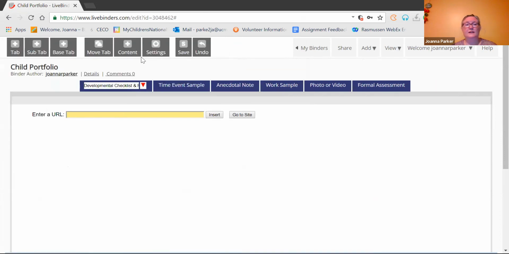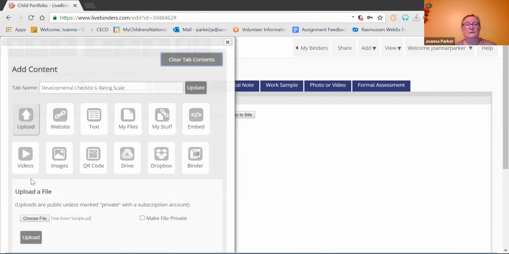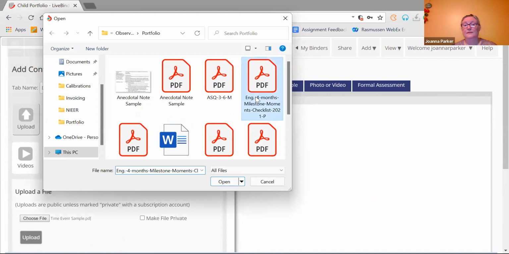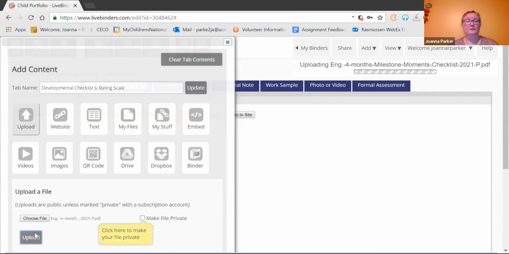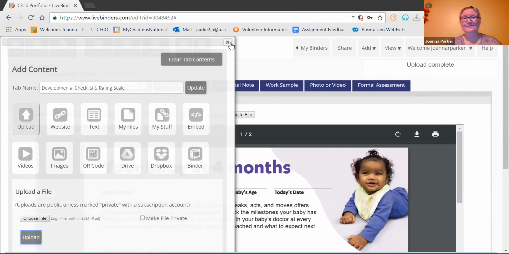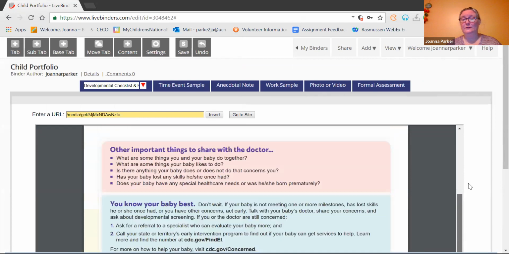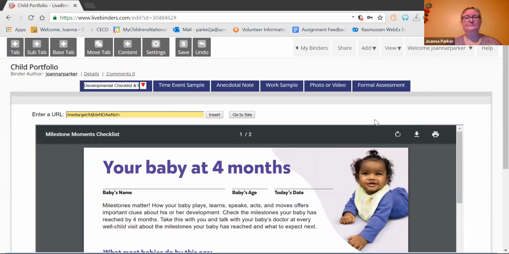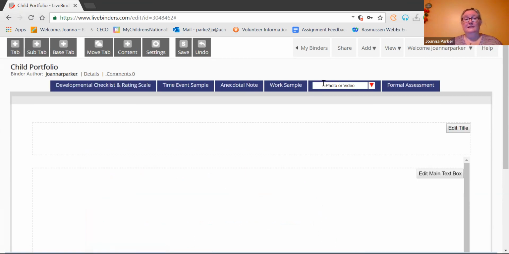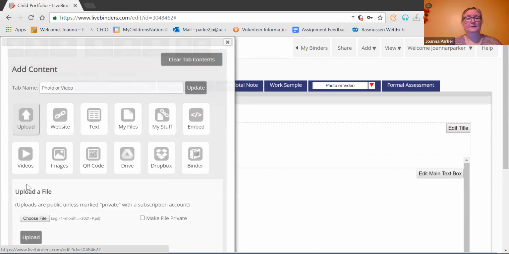And developmental checklist. I printed out a checklist from the Milestone Moments for 4 months. And again, if I was submitting this as my assignment, I would fill it out before uploading it based on the observation that I had, right? Let's see if we can fix the photo or video. So we're going to add content, upload a file.